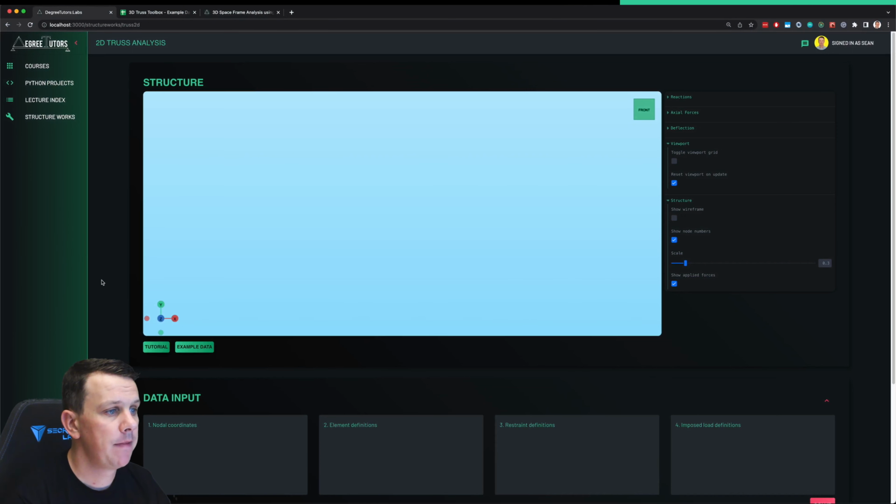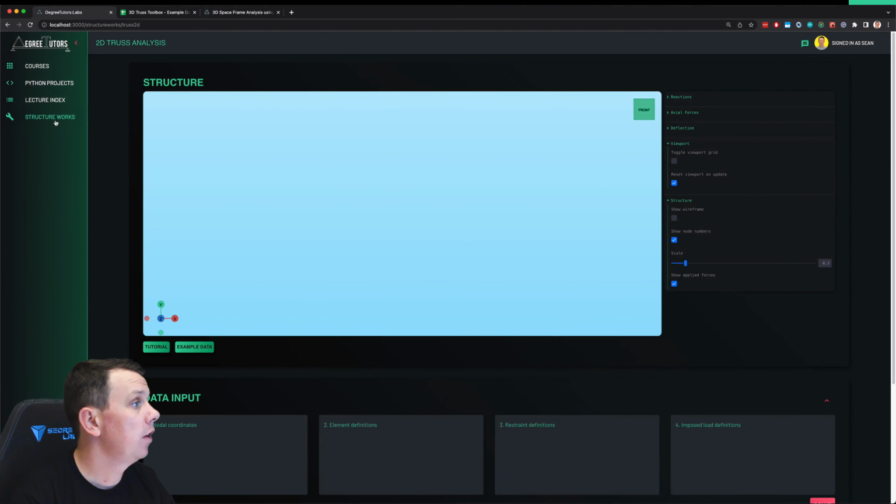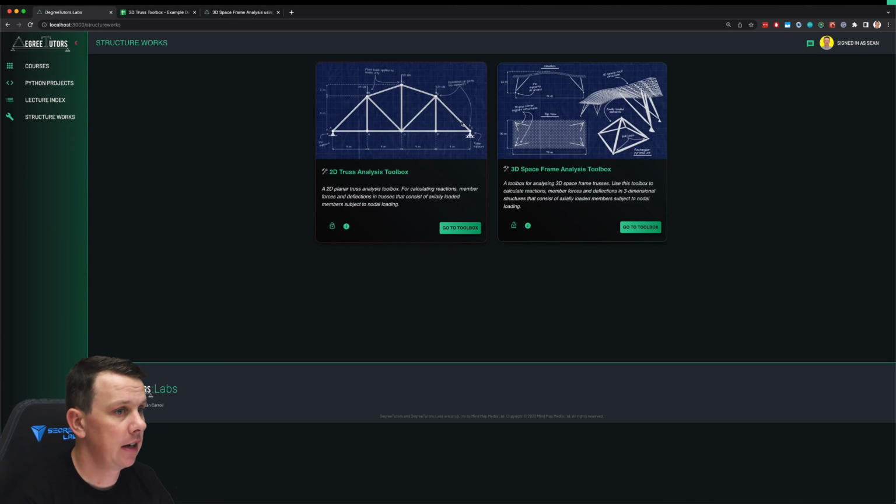So this is the solver toolbox that I talked through previously, and if you want to see a tutorial on this guy, just hit this tutorial button, and there's a video here. It looks a little bit different because I've updated the styling a little bit since then. So let's jump over to StructureWorks again. Right, so that was a 2D.